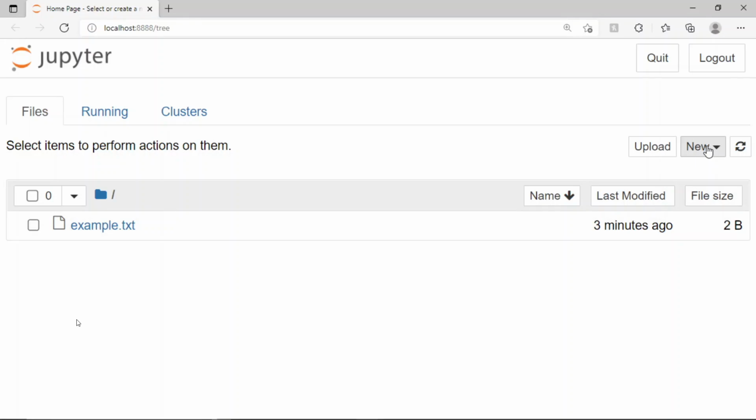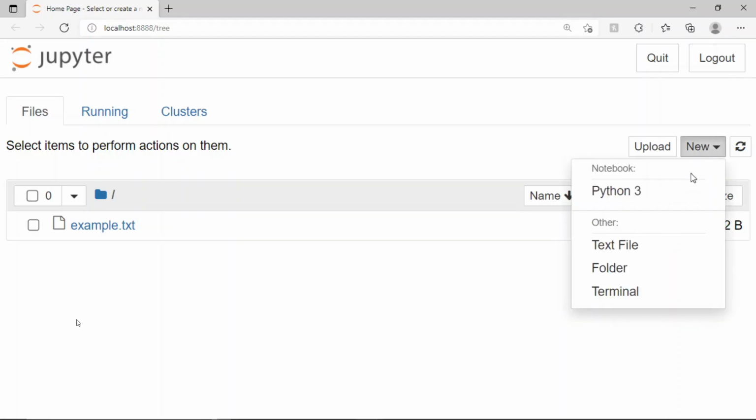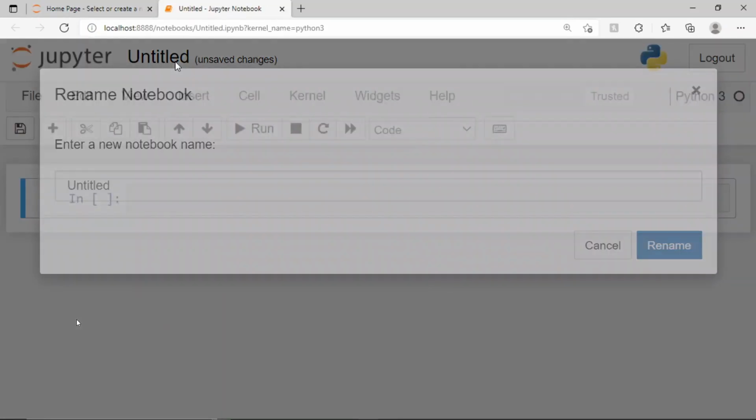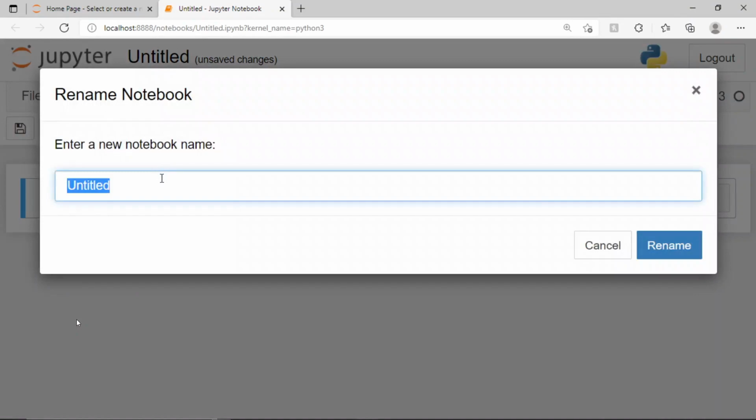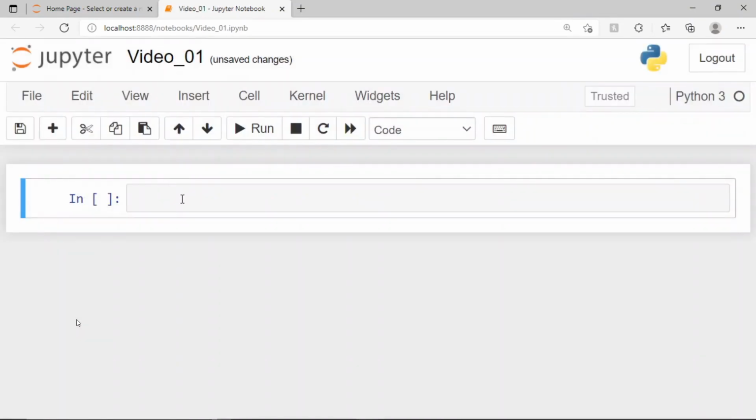Now, in order to create a new Python file, please do the following. Click on New and then Python 3. Then you'll have a newly created file. If you want to change the title, we're just going to say video underscore 01, and that's it. The title was changed. Now we have a newly created Python file that we can use as much as we want.